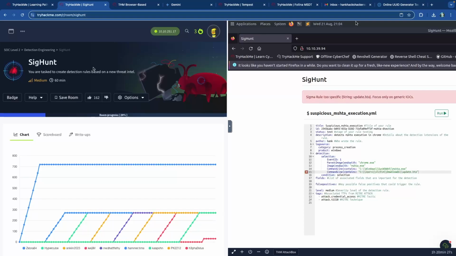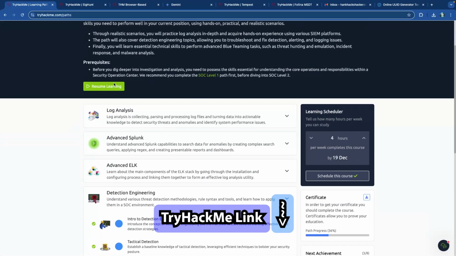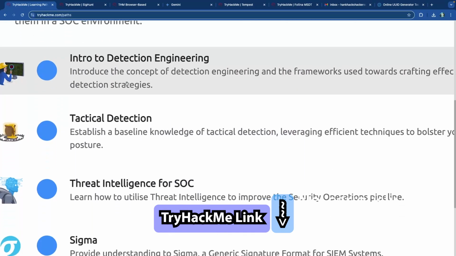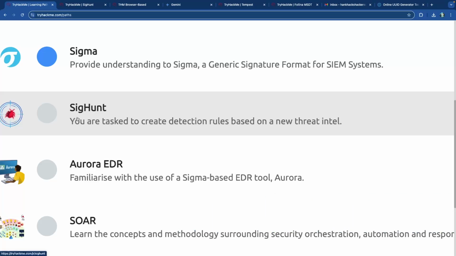This is episode 17 of the SOC Level 2 pathway of TryHackMe, and we are continuing on with our detection engineering module. And in today's video, we're actually going to be using a very interesting tool called SigHunt, which basically helps you fine-tune your Sigma rule writing skills.